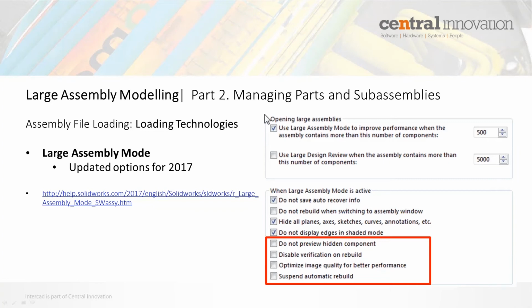Optimize image quality. It downgrades the image quality in the assembly to speed up some performance, but it doesn't actually affect the underlying parts, and I'll talk about that a little bit later. Suspend automatic rebuild. That does exactly what it describes, and we'll talk about that in rebuilding in the mates section.